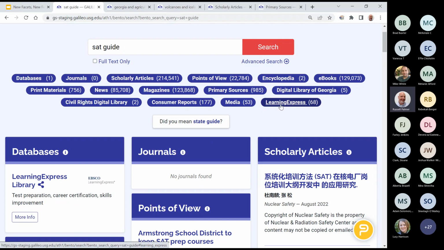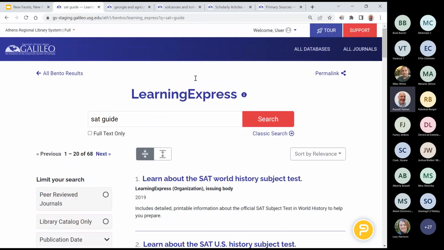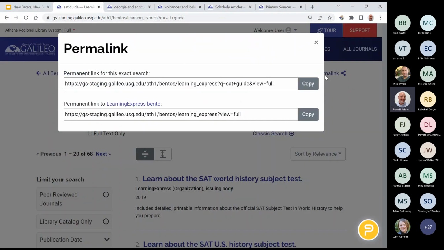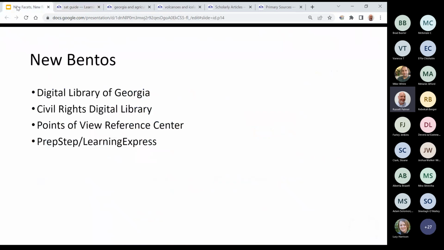So I can get that Learning Express content just by clicking on that Learning Express bento. And I can also, again, with that permalink, if somebody just wants to search in Learning Express, or if I want to fast track people searching in Learning Express, I can do that by sending them that Learning Express bento link. So I think that's all the bentos.